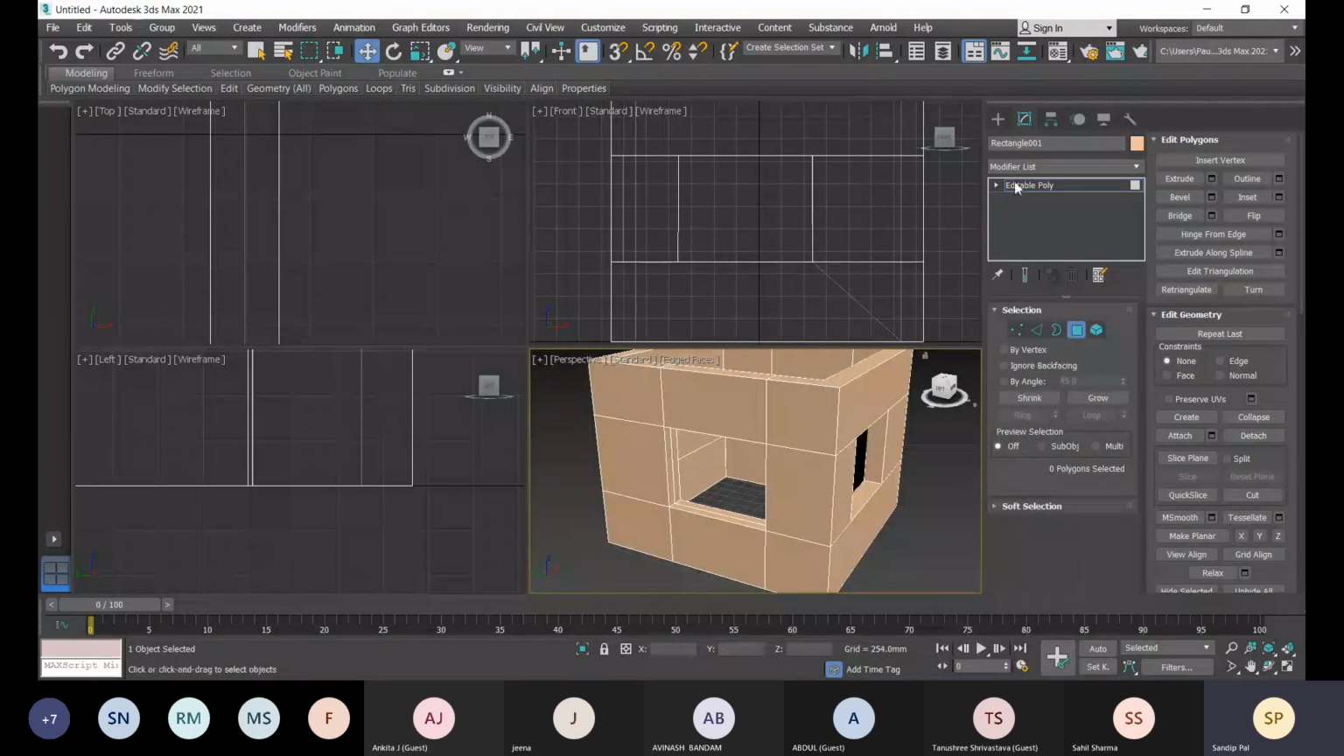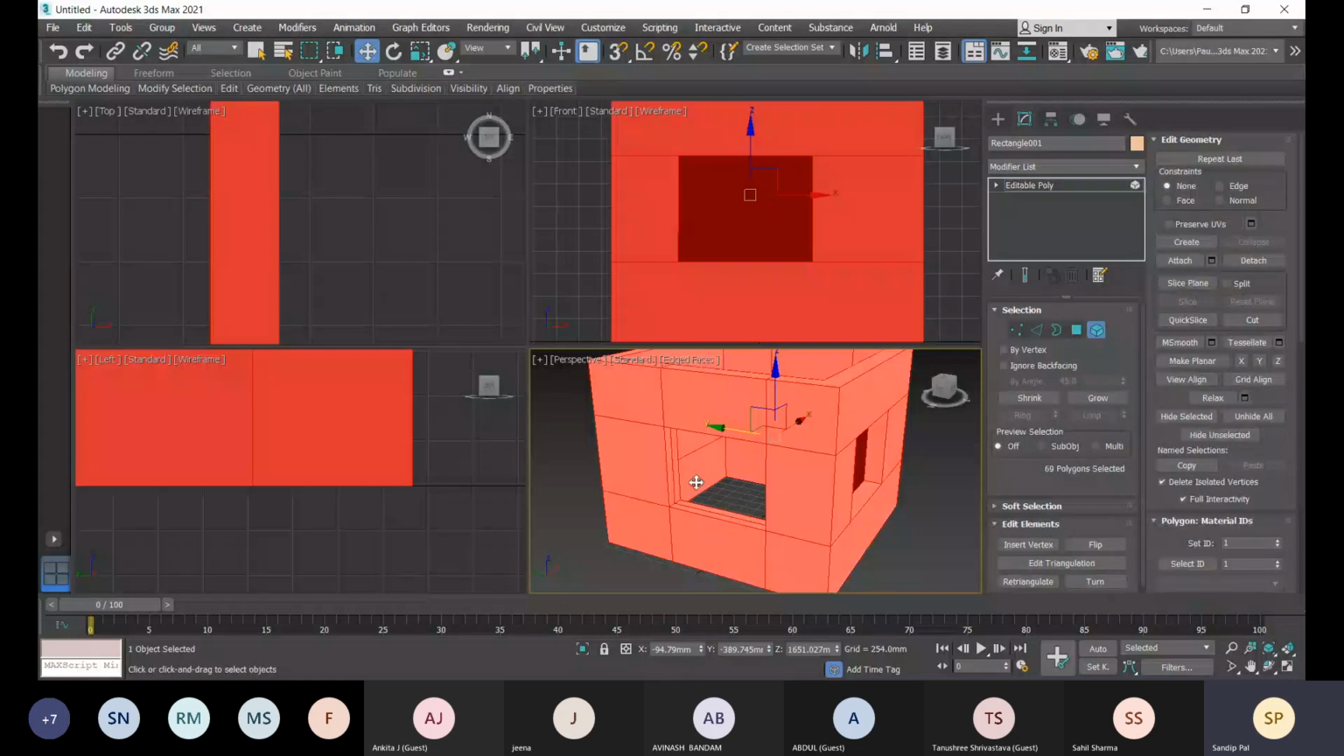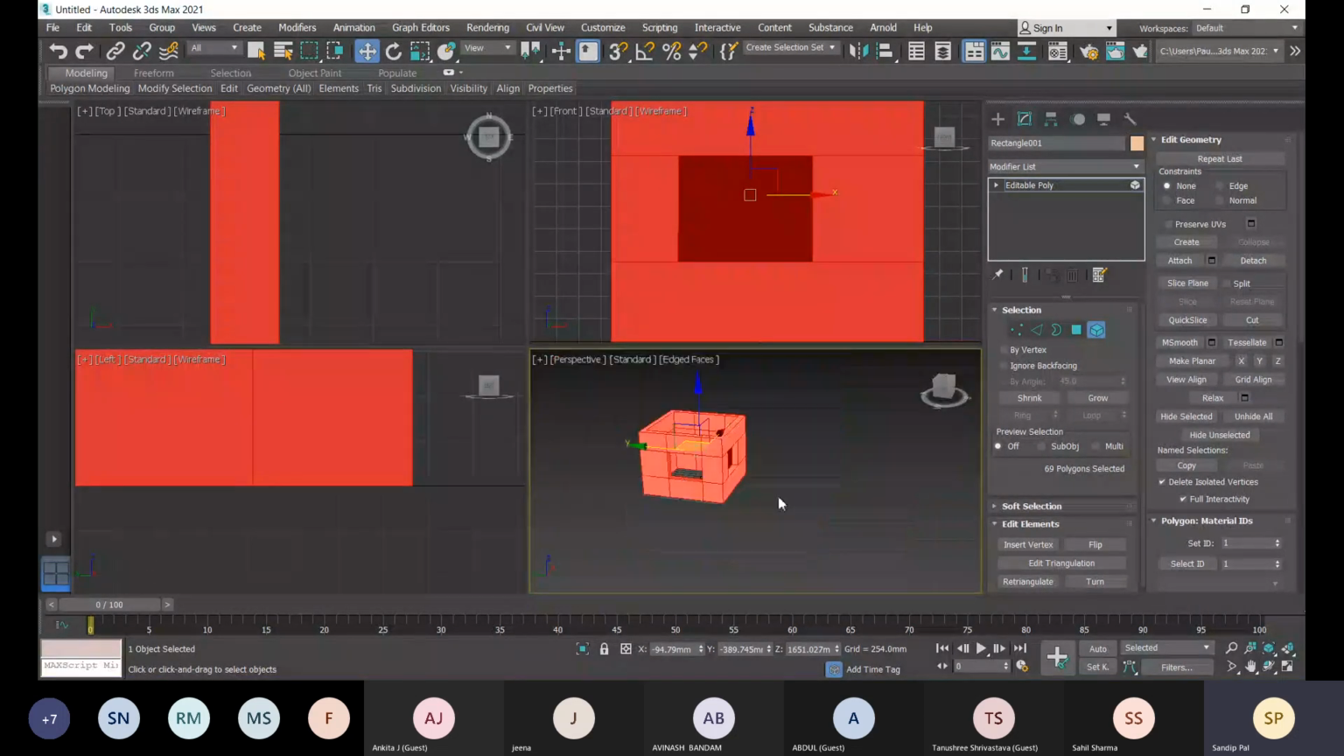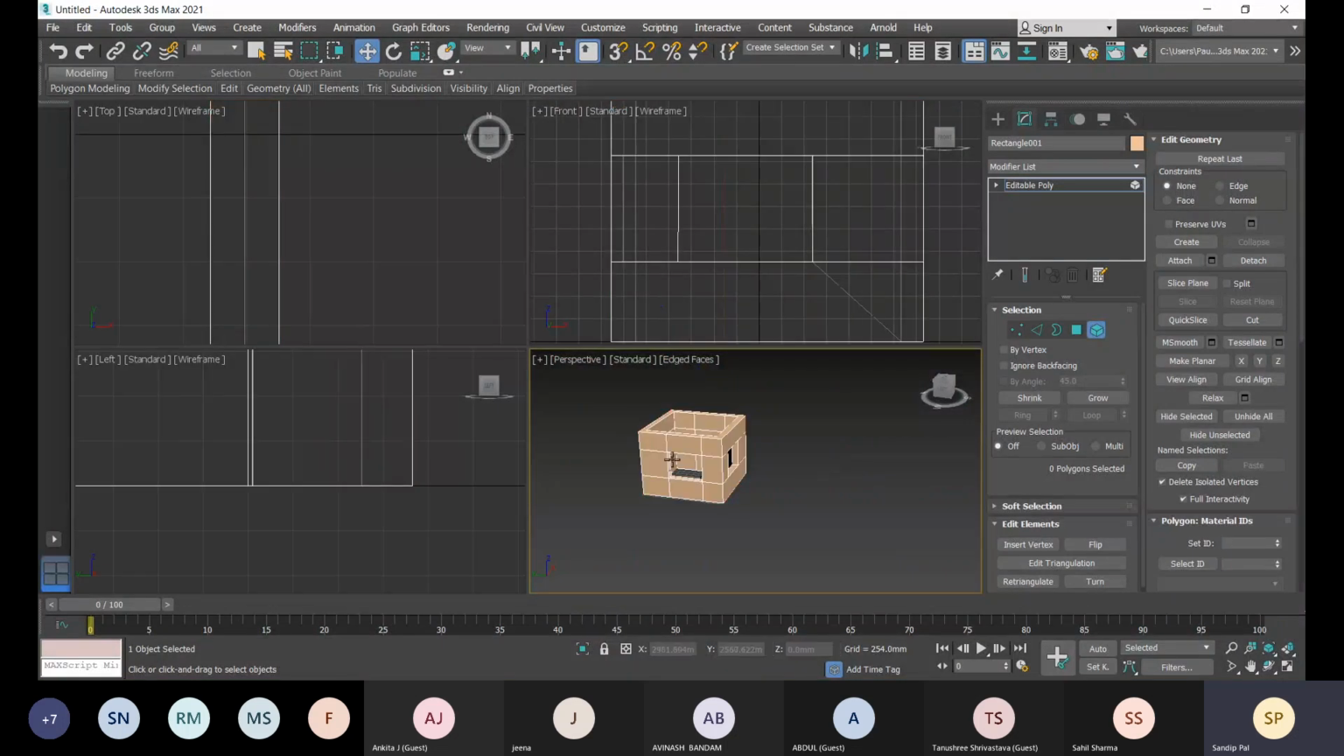You can select this element, so this is right now a single object, and then you can place your window there. You can place your window there. Okay, so that is how you can create it.